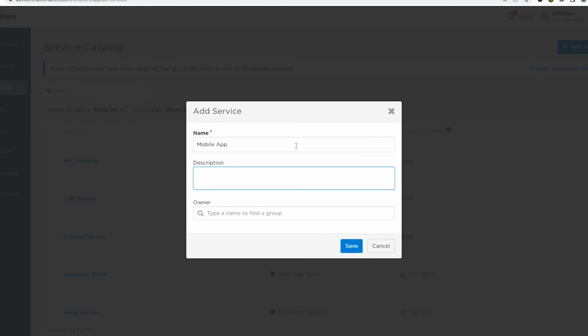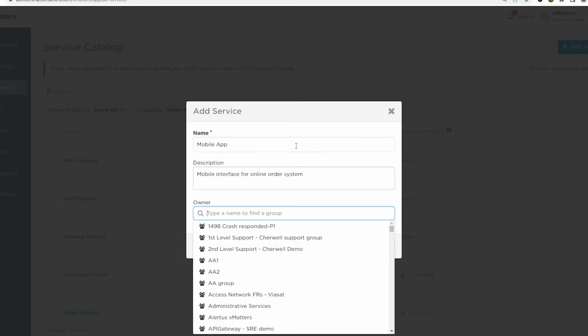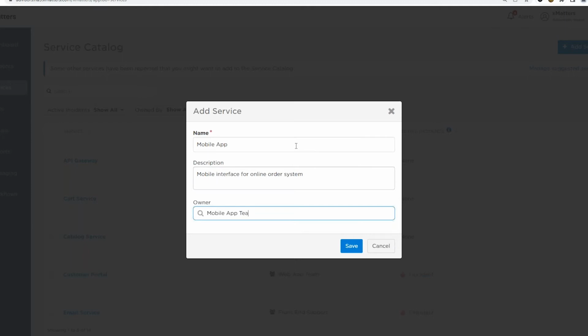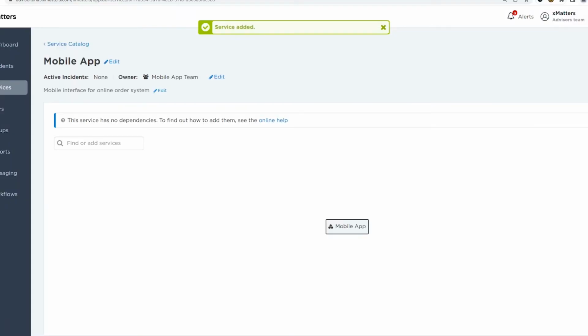The last thing you really want to do is try to figure out how service 24 and service 27 are different. So we are naming this our mobile app, which is our mobile interface for our online order system. And we have to give it an owner as well. So we're going to call this app, and we're going to say this is owned by the mobile app team. That's one of our groups here in xMatters, and I'll hit save. And that's going to immediately take me to our service map.